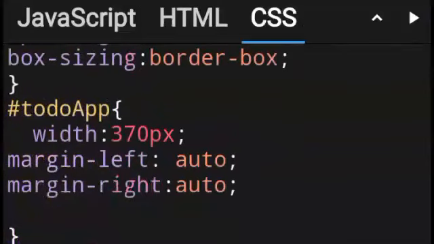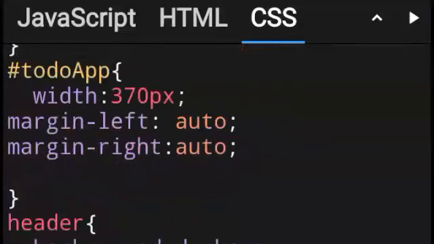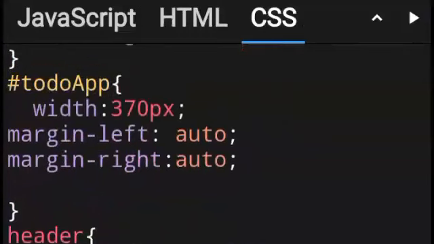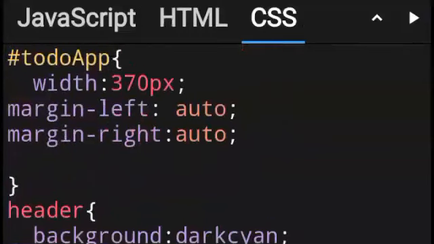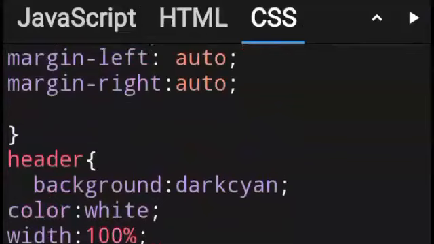Then you have a header. You need a header. That's up to you again. You don't have to give a header, just to give you an example. So the background could be any color that you choose. Here it's dark cyan. It could be anything else. And for the color of the font, white, and then width 100% and padding again 25px, 60px. That's totally your personal choice.